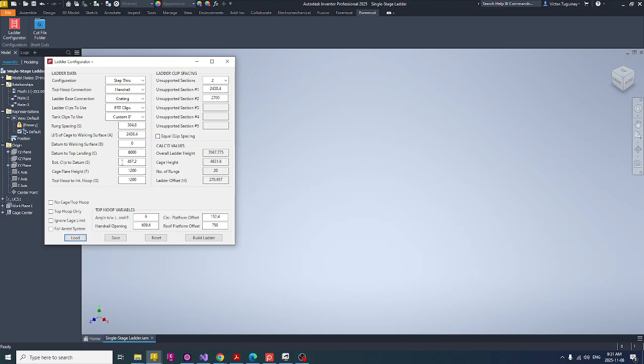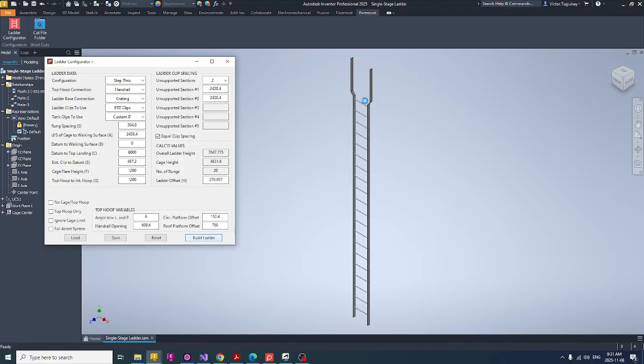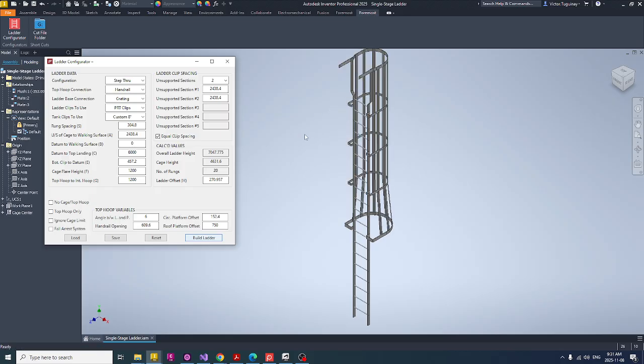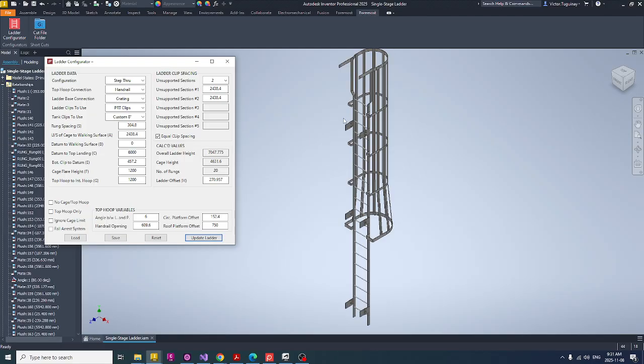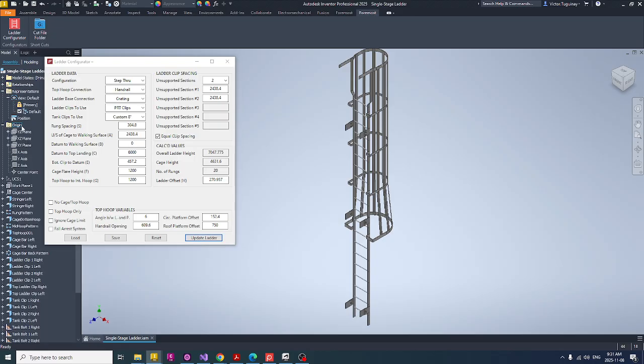So as you can see, maybe we can just change all this. Handrail 750. Let's try to build it. You can make that spacing equal, stuff like that, and you can customize it. Let's say this is good. You can build your ladder right there and then. As you can see, it's gonna build up, bring in all the parts required, and configure it. There.